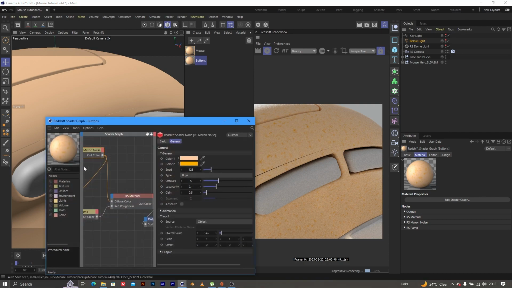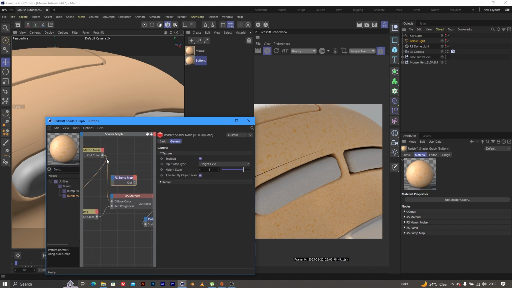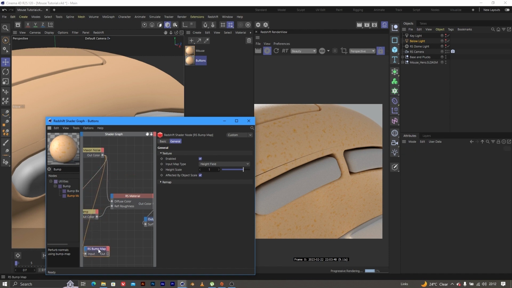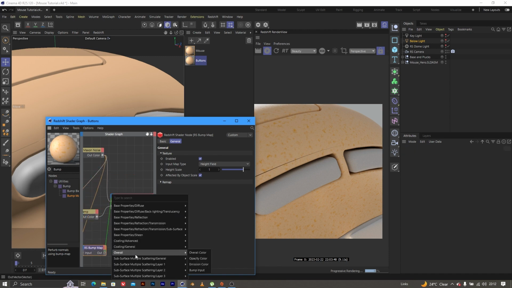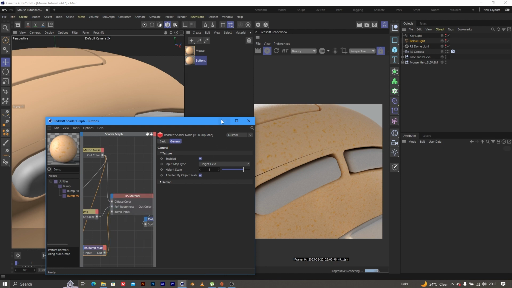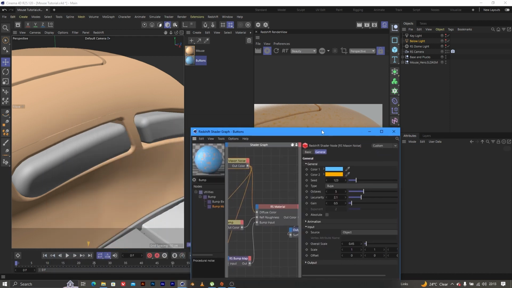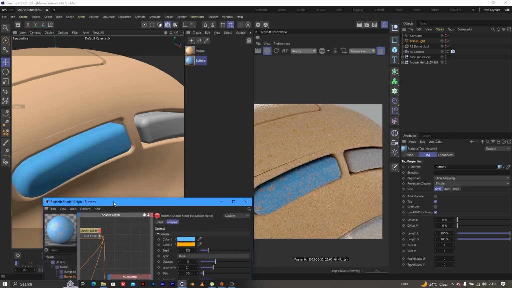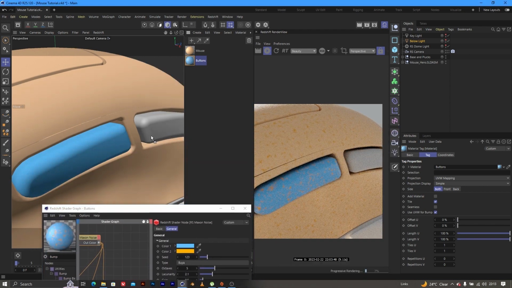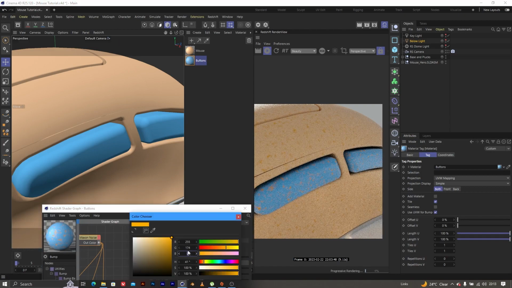Now for the buttons, I'm going to create a bump map, and then I'll put this into the input and drag it into the bump input so that we have some little kind of variation. I'm also going to change the colors, make it bluish and orange. Let's see how that comes out. So yeah, it has something like this, bluish and white.